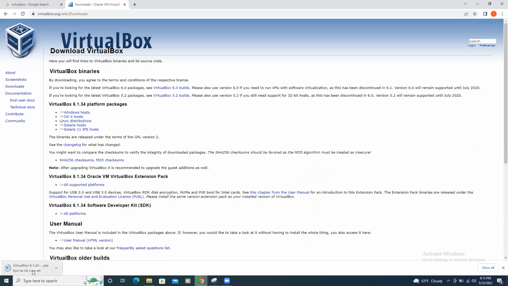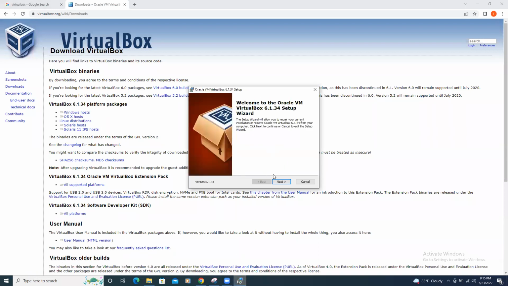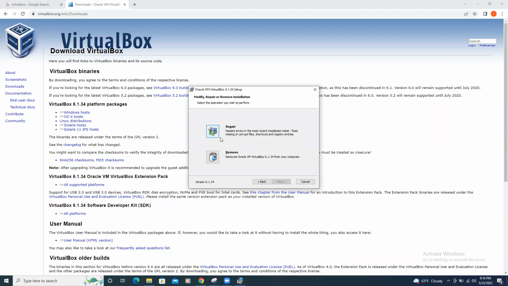And notice that it will start downloading down here. Once it finishes downloading, double click on it and it will walk you through the installation process. It's going to ask you to confirm the installation, and then you can just go ahead and proceed with the process. In my case, I've already installed, but I just want to click on the yes just so that you can see another installation is running, but you just go to the next.